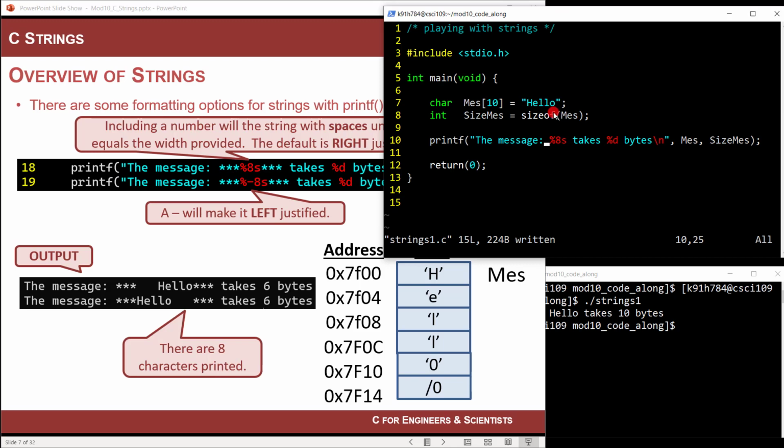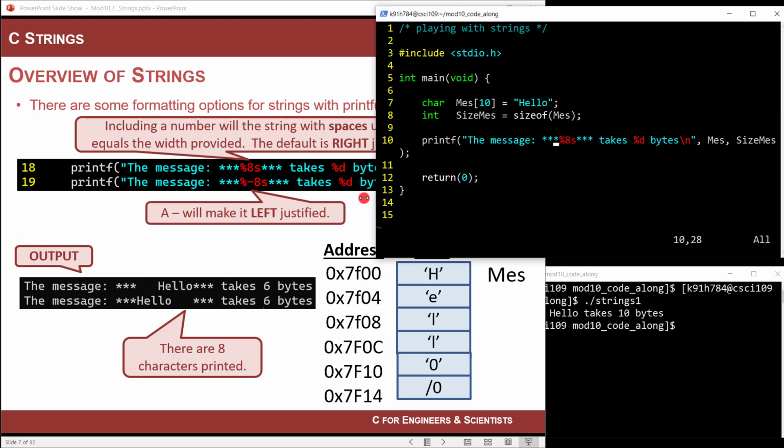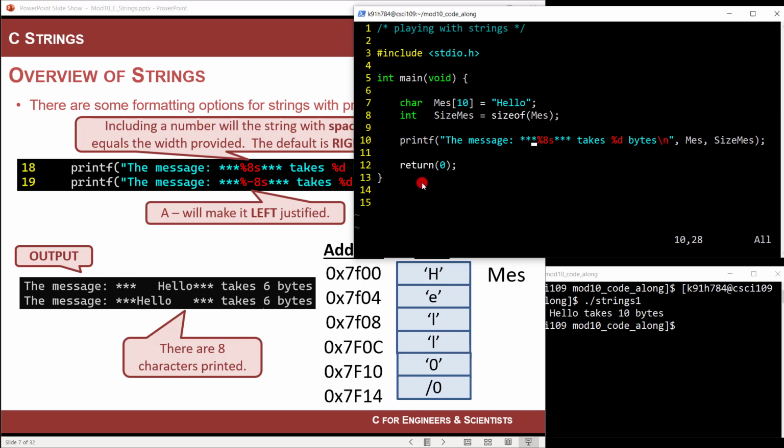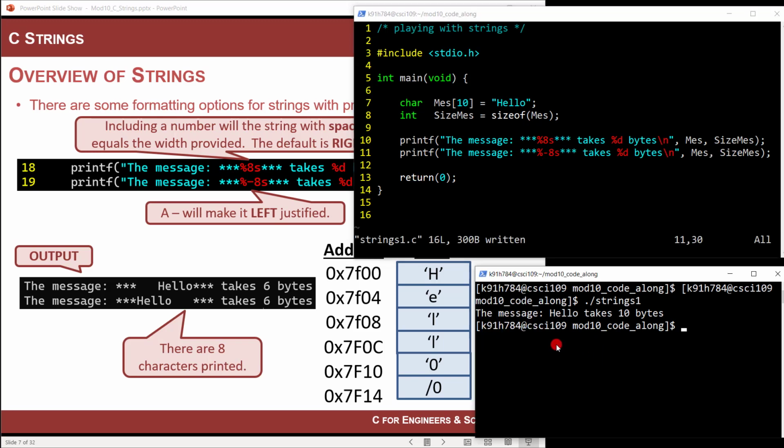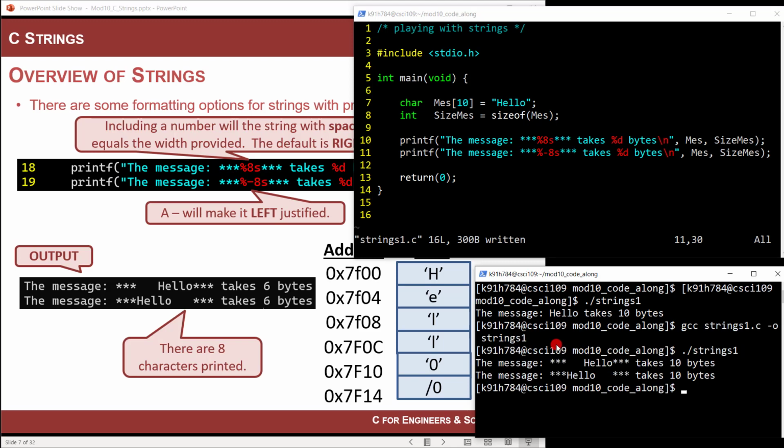And then to see that effect, let's do this. I'm going to go star, star, star, and then I'll go star, star, star. So this is going to be 6 + 8, so it's 14 characters total. And then this will be right justified. Let me copy and paste that. And I'm going to do dash. That means left justified. So let me compile this little buddy and we'll run this little buddy.